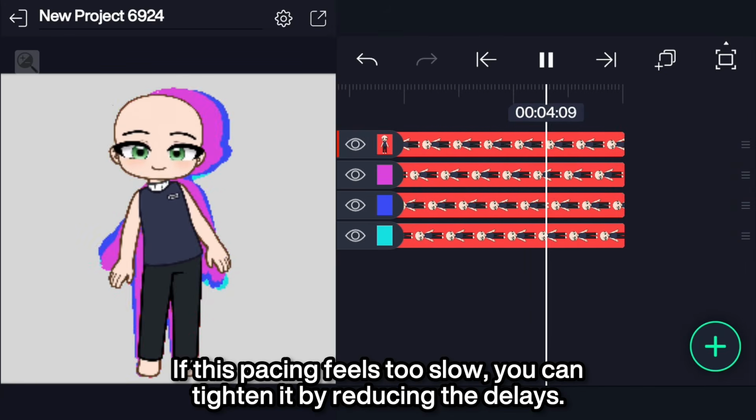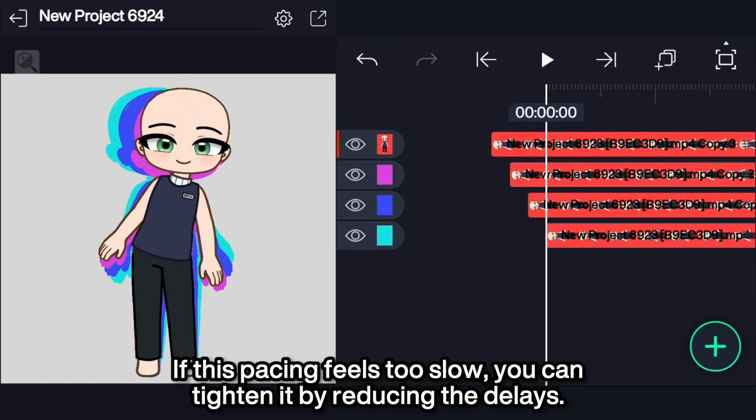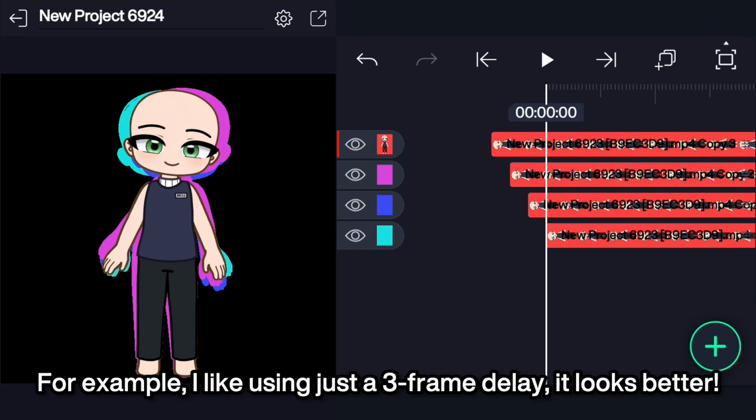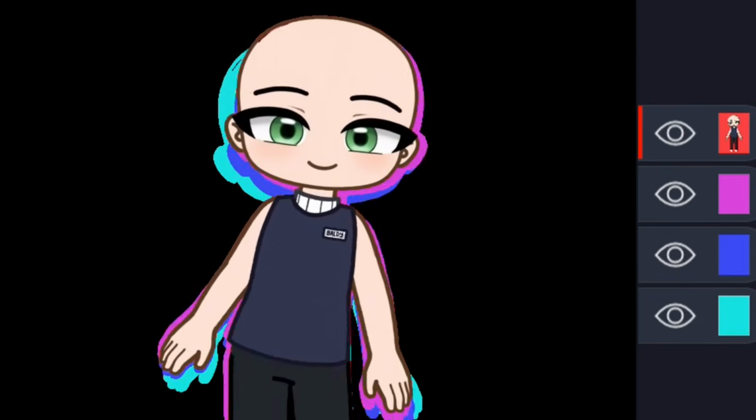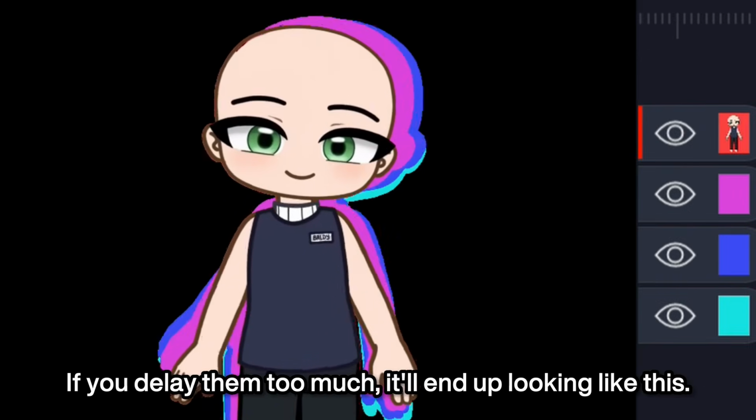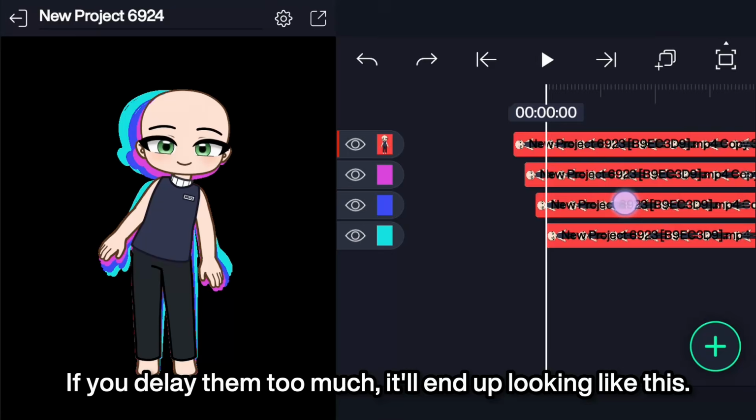If this pacing feels too slow, you can tighten it by reducing the delays. For example, I like using a 3-frame delay. It looks better. If you delay them too much, it'll end up looking like this.